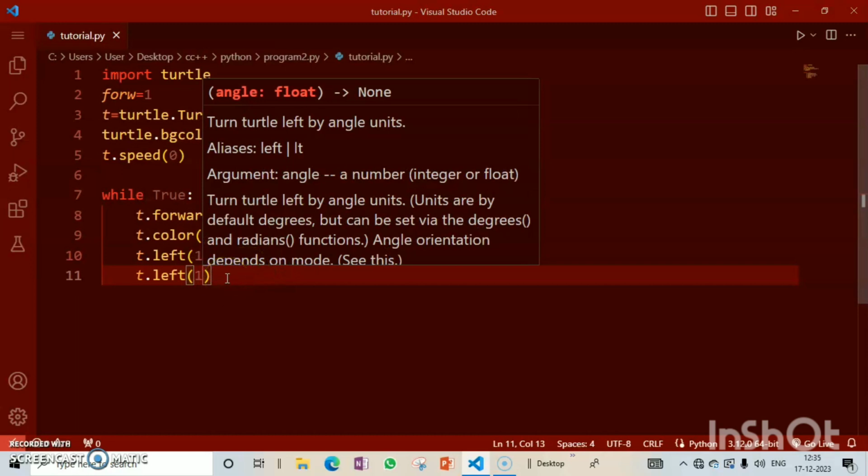Okay, also it is turn angle float, turn turtle left by angle units. Okay, so argument angle, a number, turn turtle left by angle units, default degrees, but can be set via the degrees and radians, and angle orientation depends on mode. Okay, everything is meaning is clear in here already.